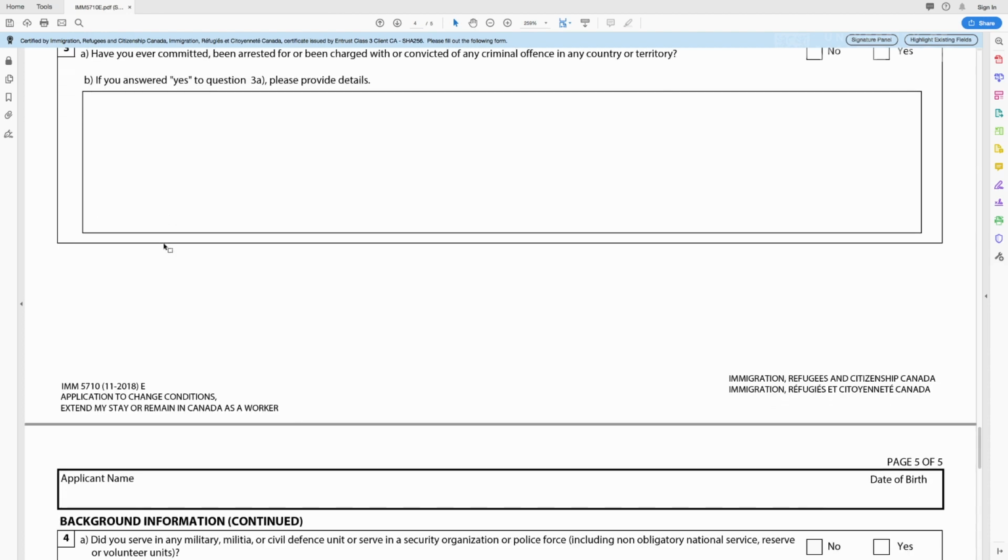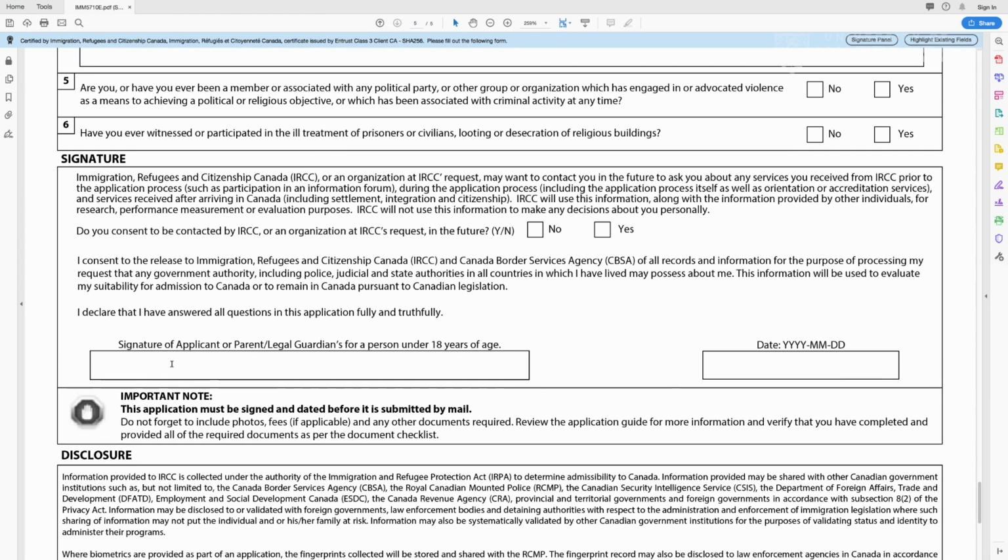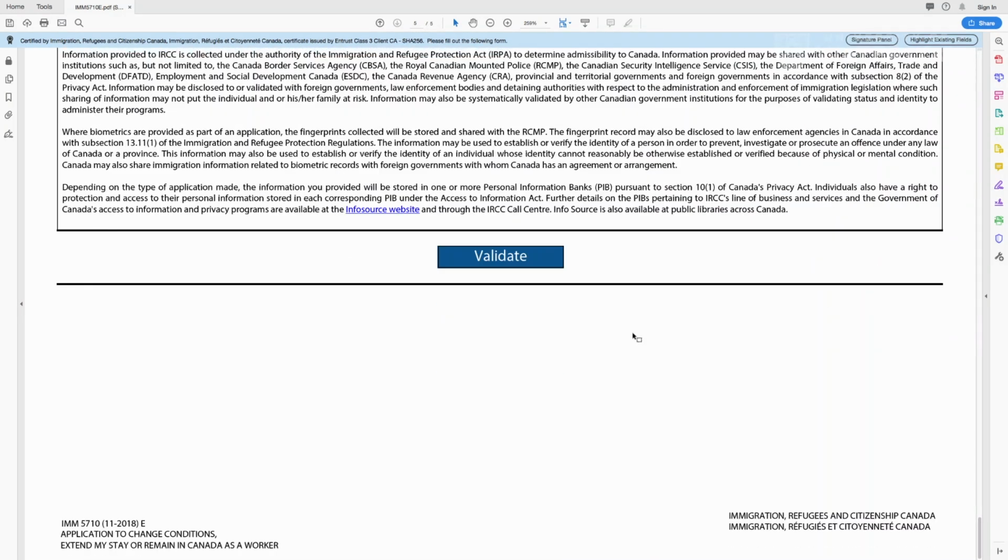You do not have to sign the form for the online application. Once you are ready to validate the form, you can type your name under Signature of Applicant and put the date. Make sure you validate the form. You can still make changes to the form, just remember to revalidate it.